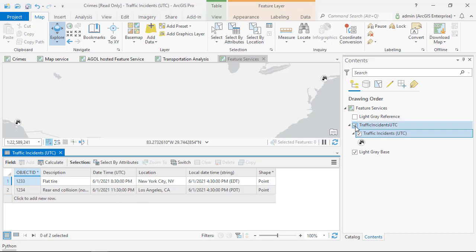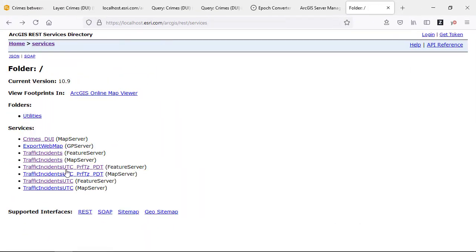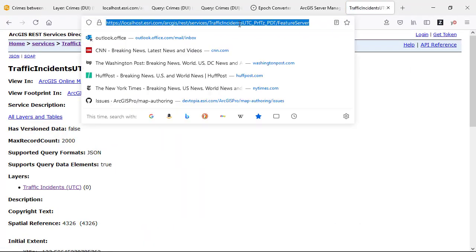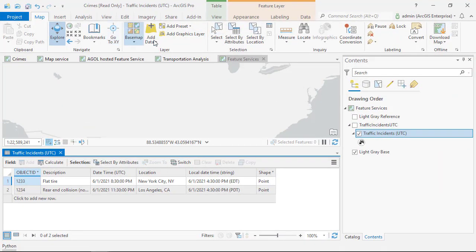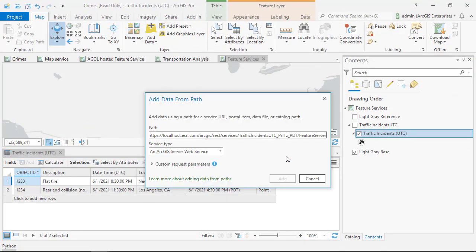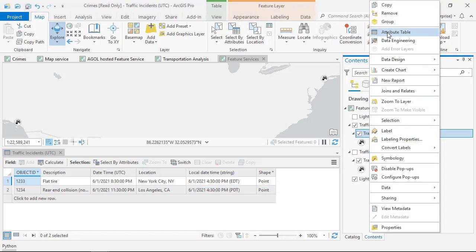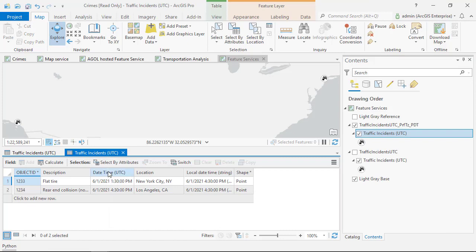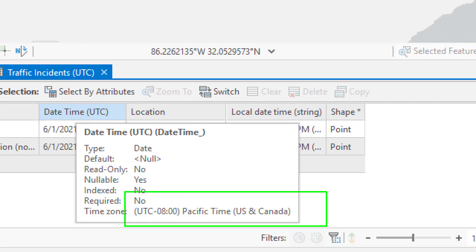And you can say, what if we use preferred time zone and set it to one particular time zone, like the Pacific time zone. Will that work? Let's try that. So I have another service where the time zone is set to preferred. If I add that in ArcGIS Pro, now open the attribute table. First of all, if I hover over, you see the time zone is set to Pacific.